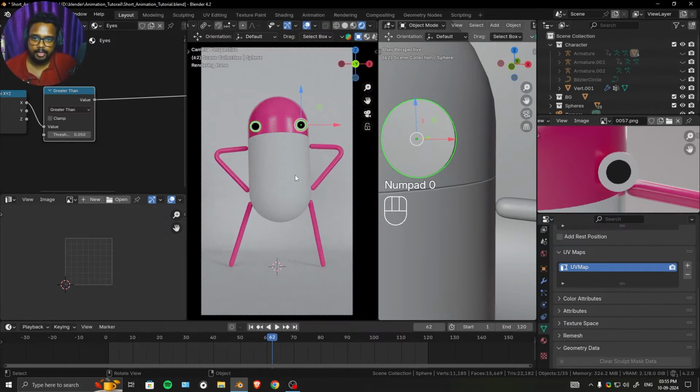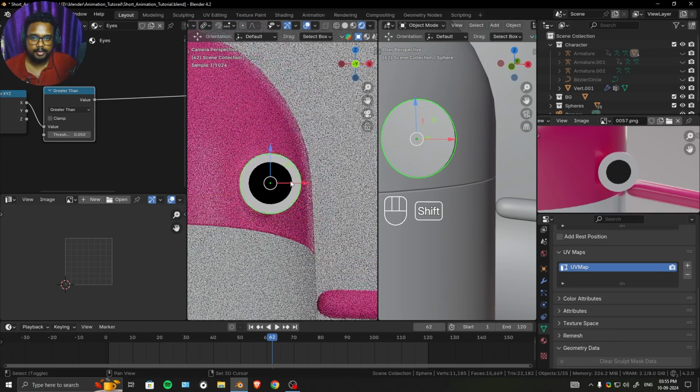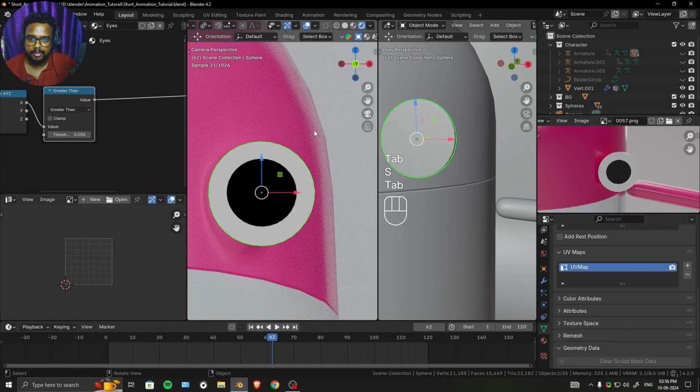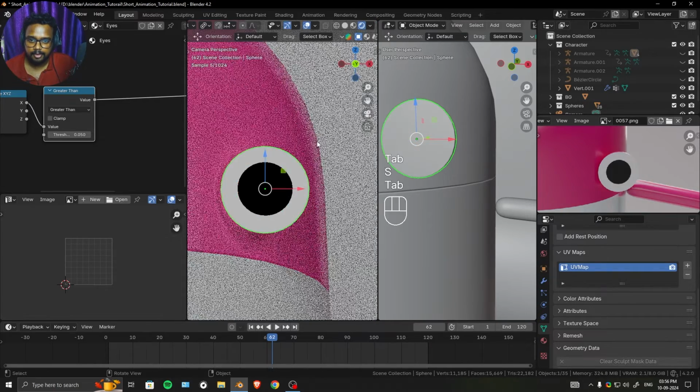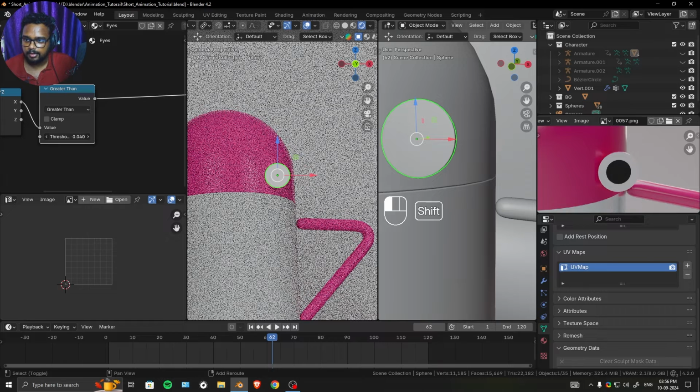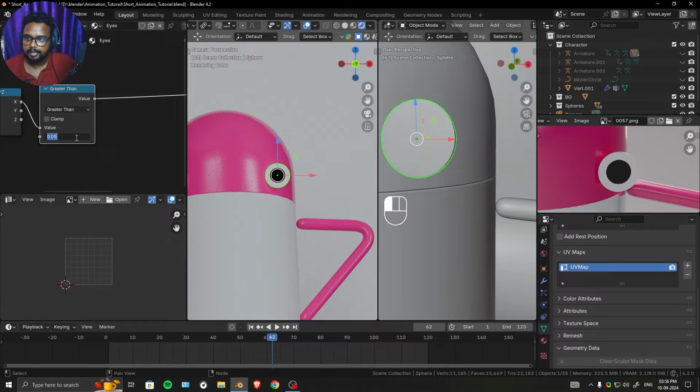Let's go back into the camera view. And if you feel like these eyes are actually kind of way too big, you can always scale them down a little bit like that. Let's scale them down a little bit more. Okay, this looks really good. Now you have a control over there. So anything greater than 0.1, I think, will work. So I'll just make it 0.05.